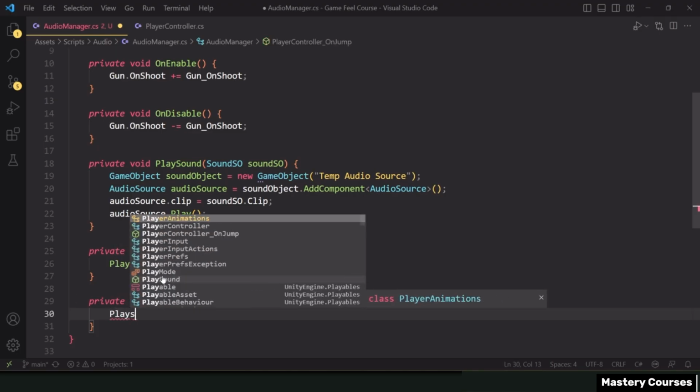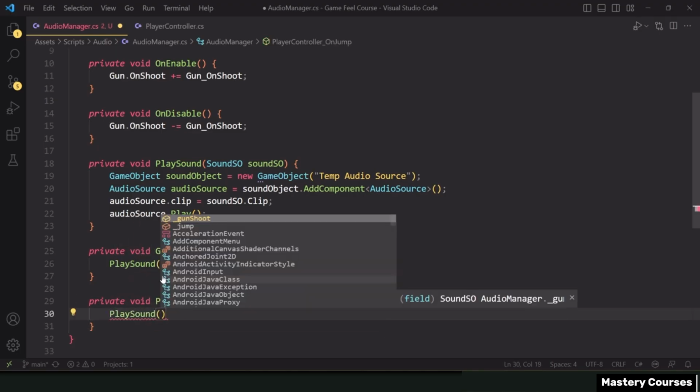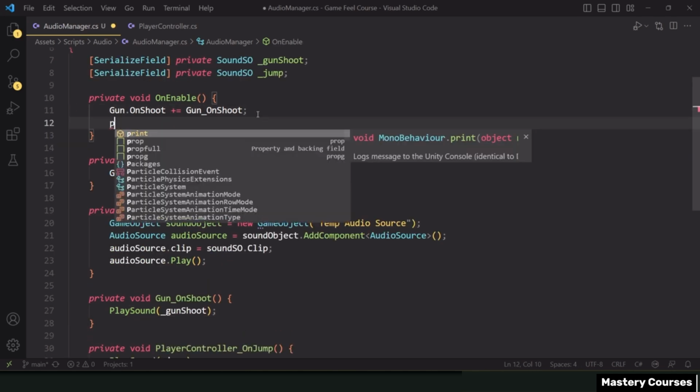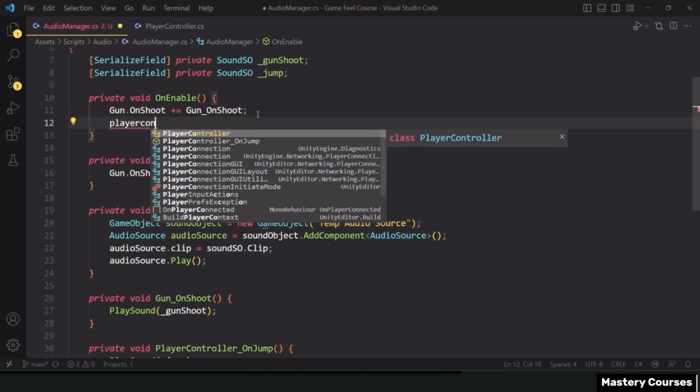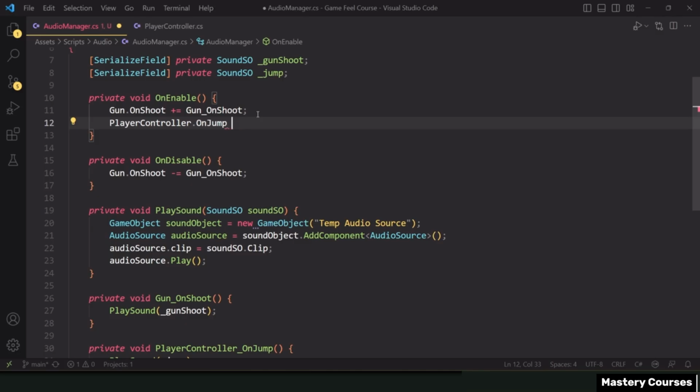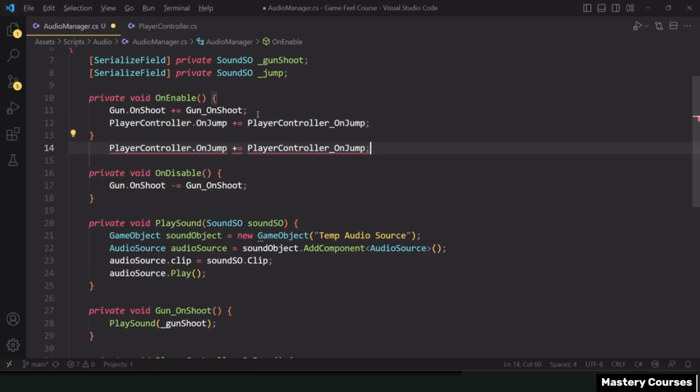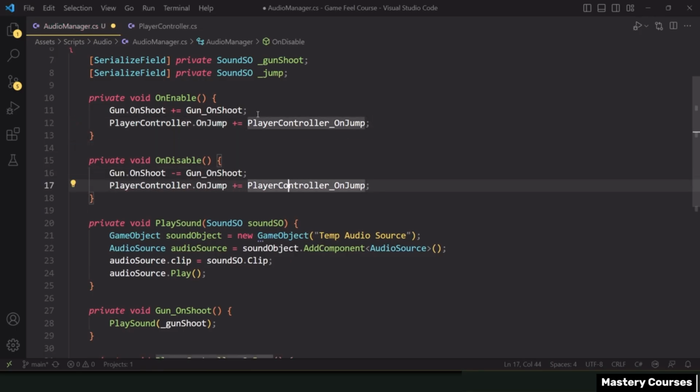All we want to do is play sound, and we want to pass through our jump sound scriptable object. Let's go ahead and subscribe to it. So player controller dot on jump, and then we'll subscribe to that. So let's see, what did we just do? Player controller on jump. There we go. Duplicate it, shift it down, and unsubscribe appropriately. And with that, we're all set to go.